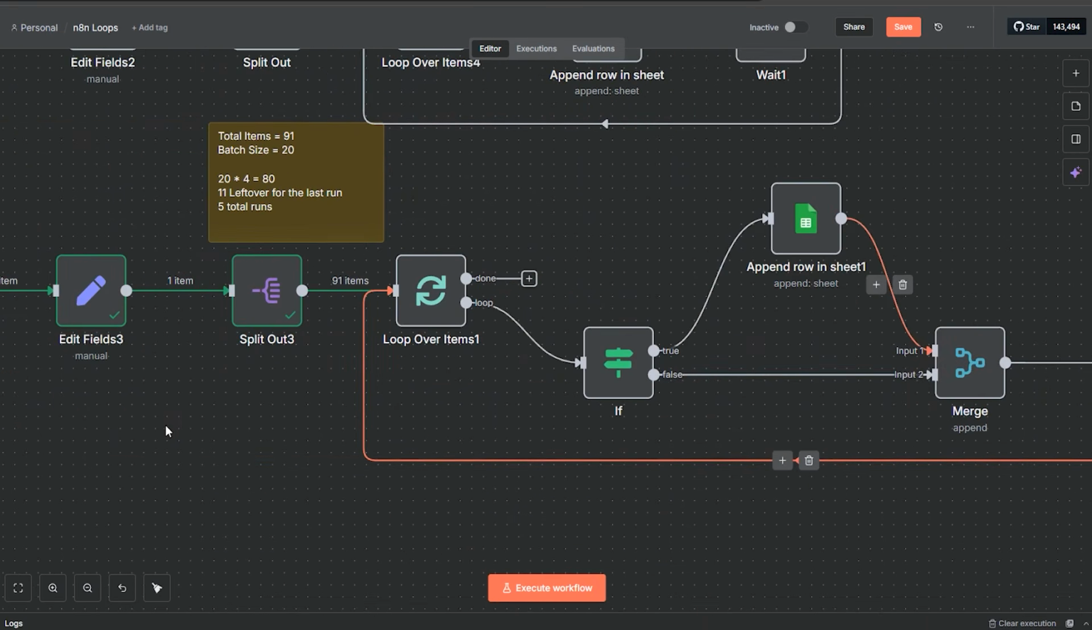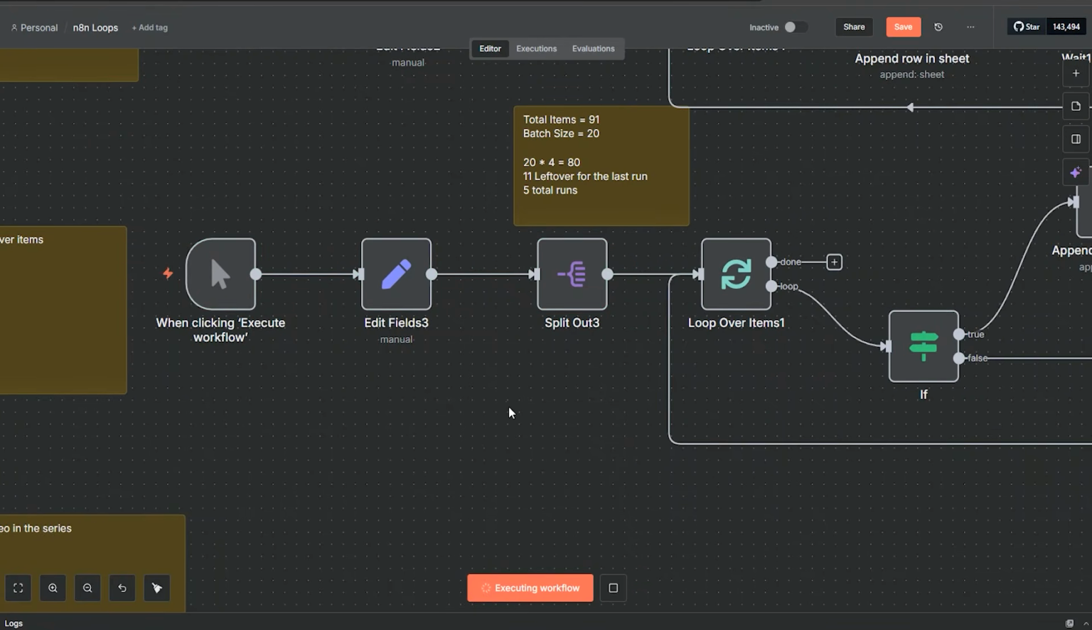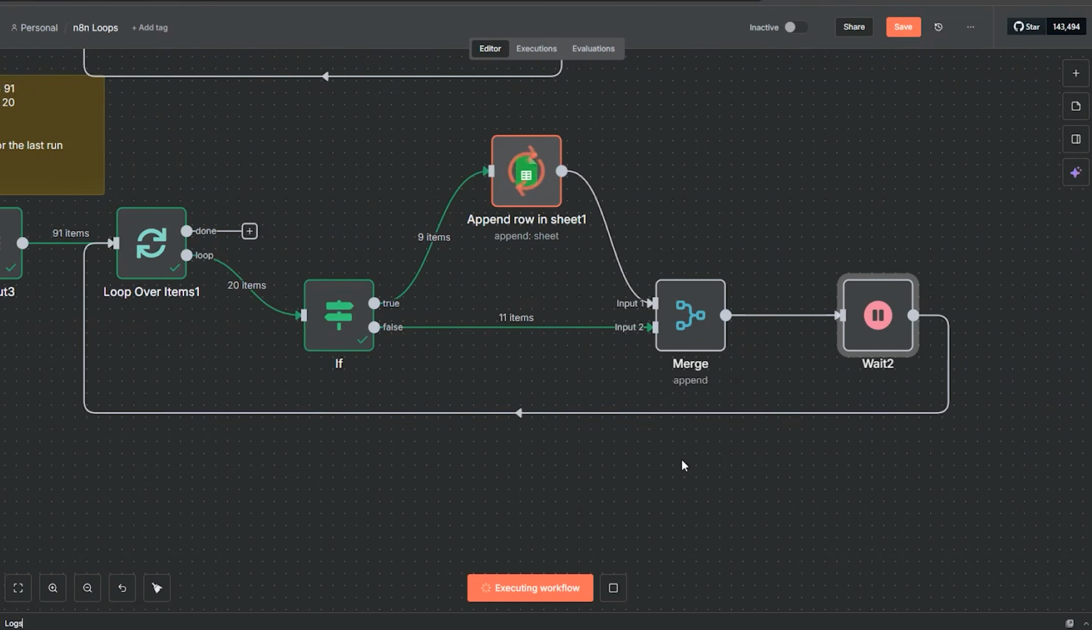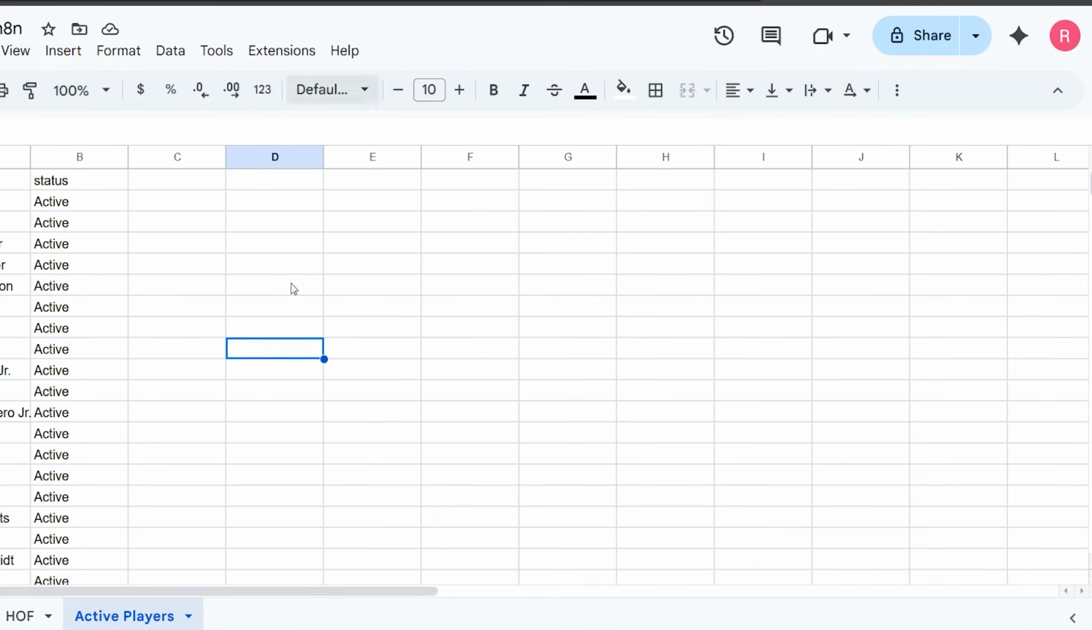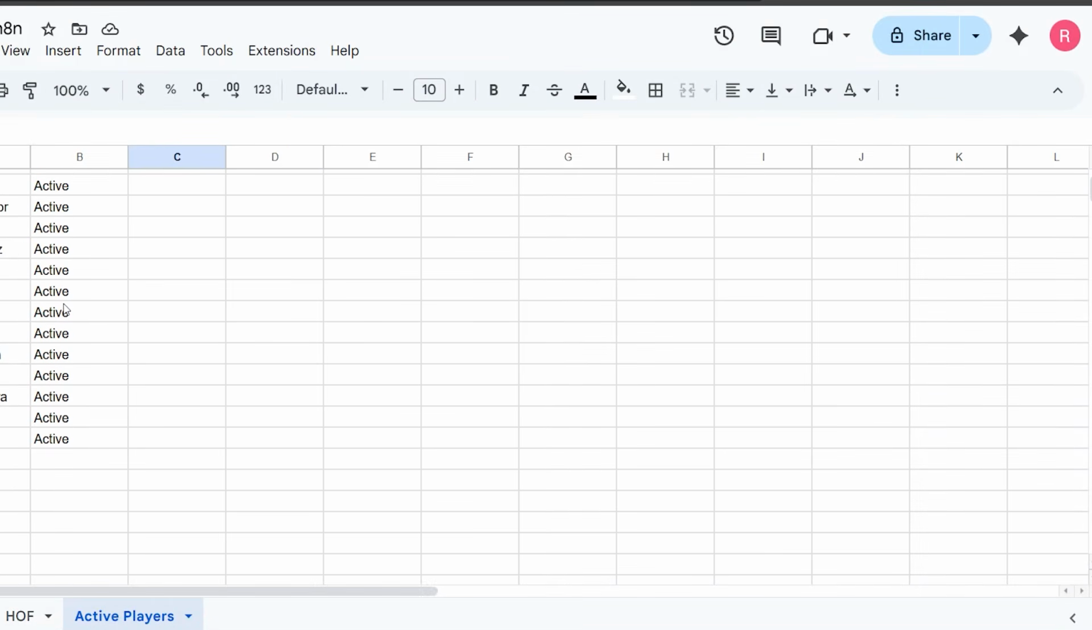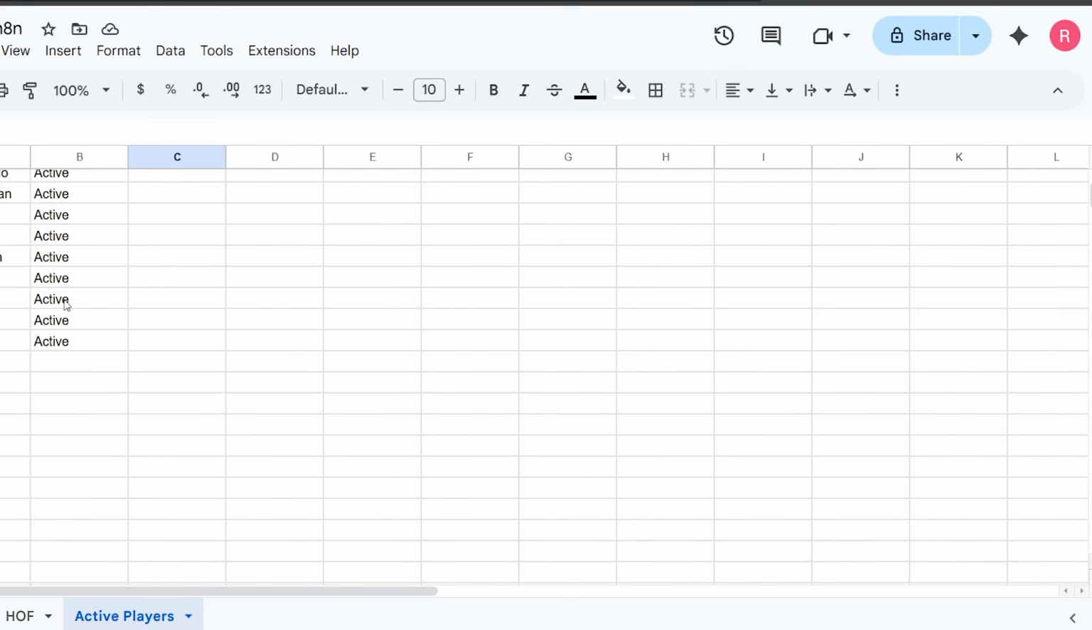But yeah, so let me just show you this in real time. So we're going to execute on this side of things. We'll take a look at everything here at the very end in a second. You can see 20 items going into this wait. Perfect. Another 20 items. And just to show you on the spreadsheet, we're populating it. So this is good. This is exactly what we want to see happening.